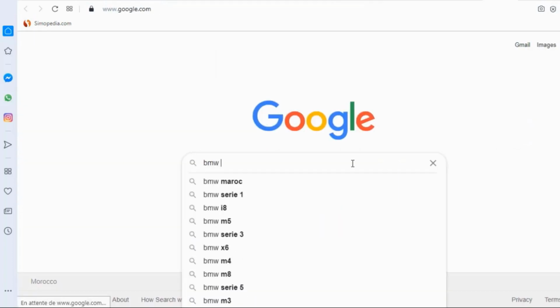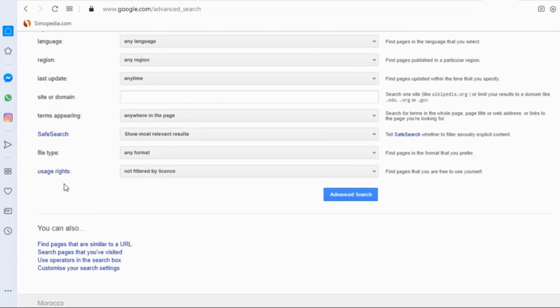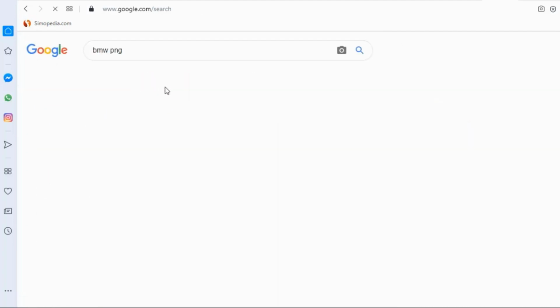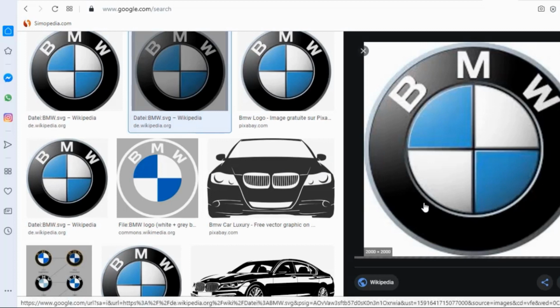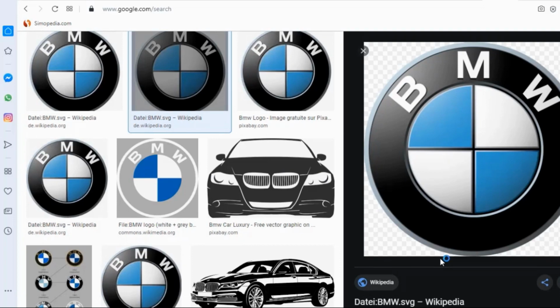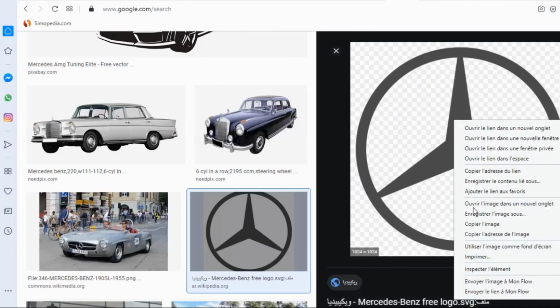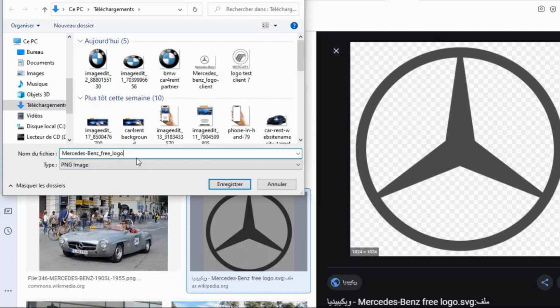So just go to Google and search BMW, for example, PNG. It has to be a PNG, and then settings. Make sure it's free copyrights to use, and then advanced search, click images. So I'm just going to choose this one, for example. As you see, I'm going to download this. And also another logo, of Mercedes. Going to download this PNG file.